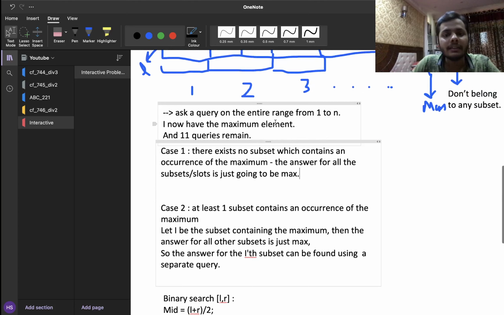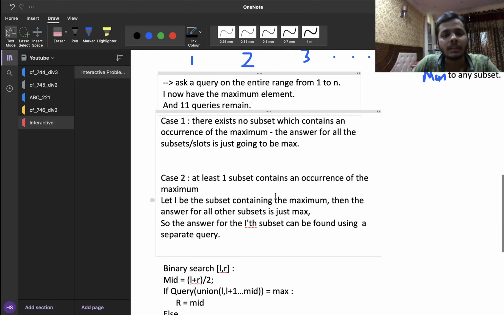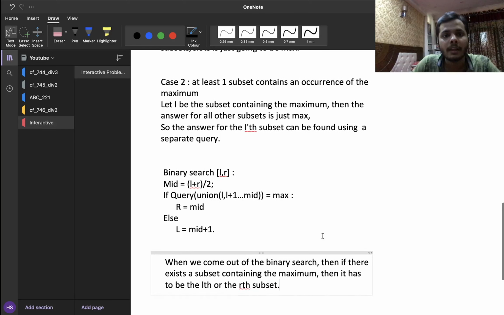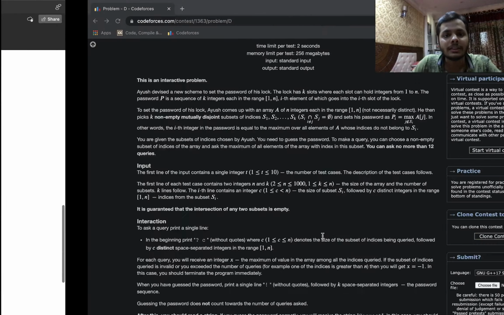So one query is going in asking what is the maximum element of the array. At max 10 queries are going in the binary search, and then finally we have one query remaining. So irrespective of whether there is a subset which contains a maximum element or not, I will just query for the Lth subset, and the answer for all the other subsets is just going to be the max. Right, so this was the solution. Let's just look at the code once.